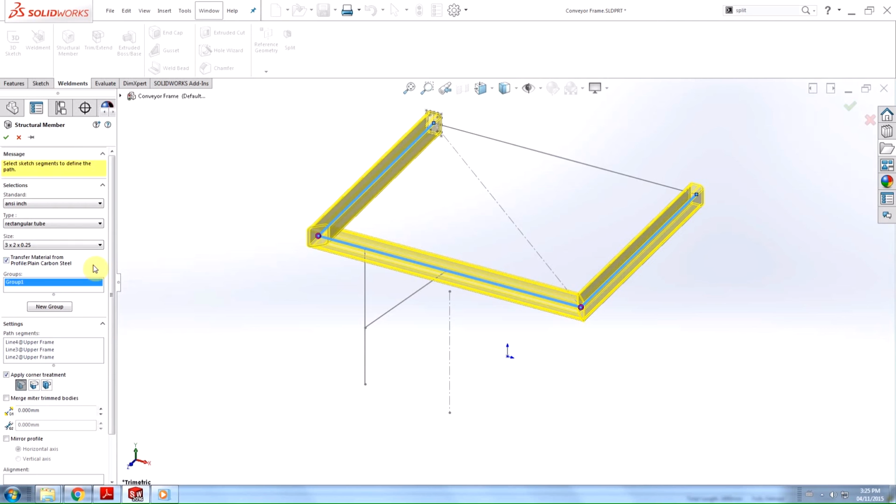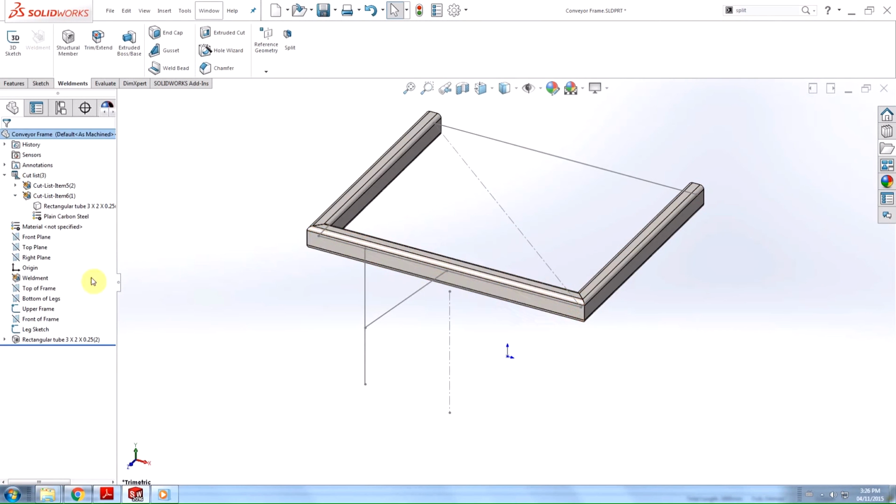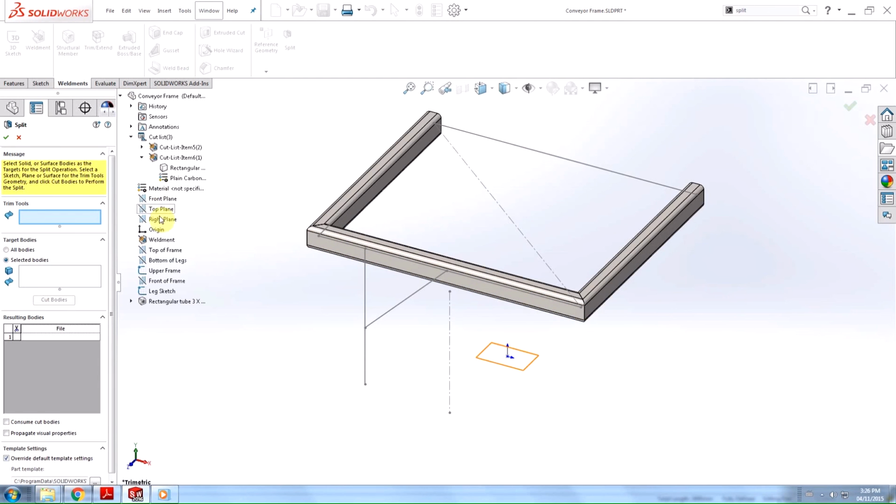In 2015, when you create a structural member, the default naming convention names the feature and body in the cut list Structural Member 1. Now, in 2016, the naming convention is changed to Type and Size. So in this example, my feature and body will be named Rectangular Tube, followed by the size. When I expand my cut list, you can see the name of the body is the same as the name of the feature, and the material from the profile is displayed and is editable. The tooltip in the graphics area will also display this new naming convention, but is not linked to the name of the feature or the body.